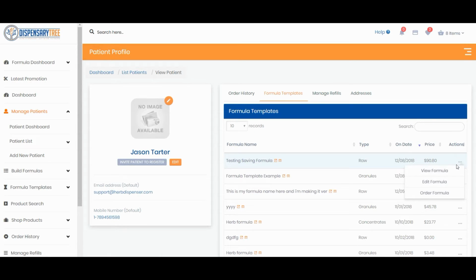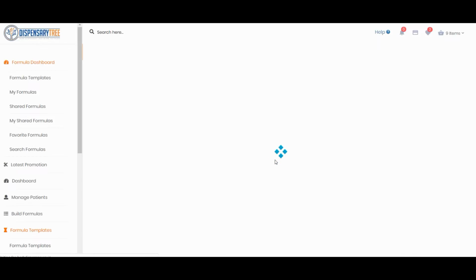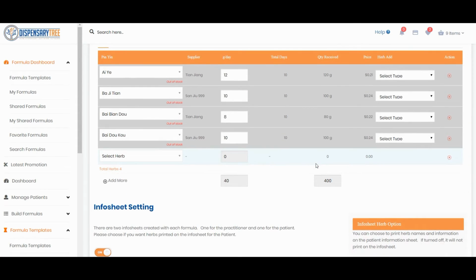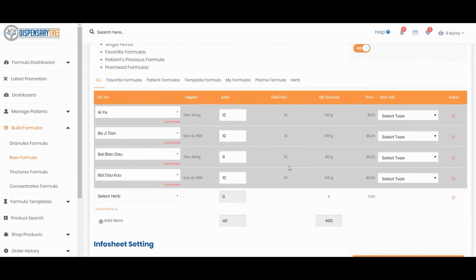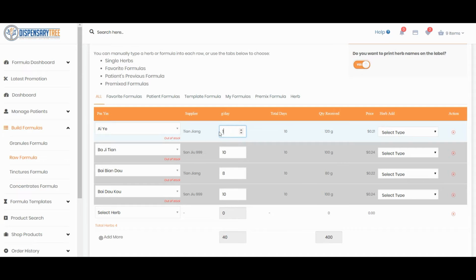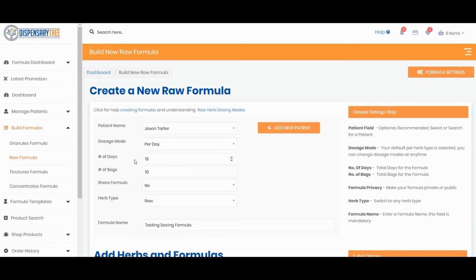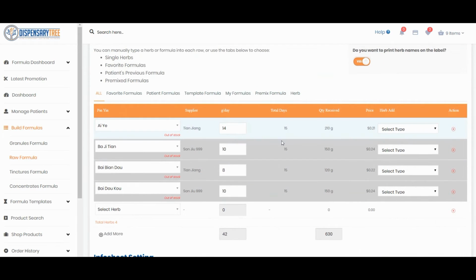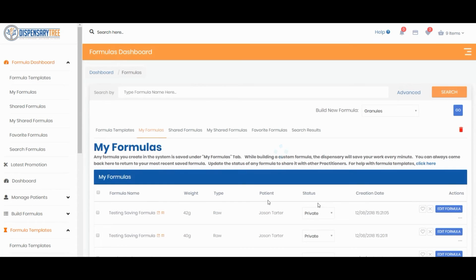And we could edit that formula, or we could go ahead and just order that formula and it will add it to our cart. So now we have 9 items in our cart instead of 8. And if we wanted to, we could just view that formula. So there's the formula. And then we could say we want to edit this formula. And there's the formula for us, and we could edit that. Maybe I wanted more, yeah. And maybe I want it for 15 days in 15 bags. And it's going to update the calculation for us. And then we're going to save that as a custom formula.